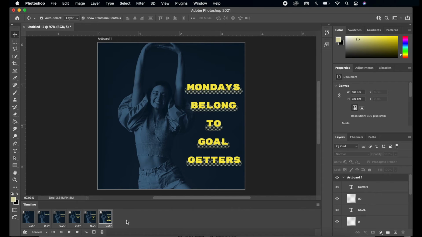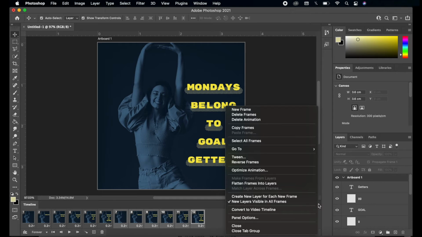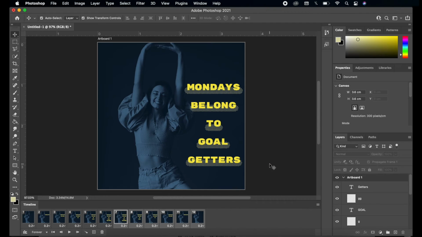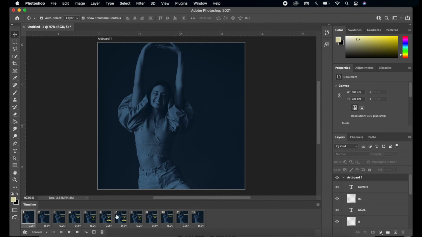And now we want our words to slowly fade out. So select all of these frames and copy them. Go to this right side option and select reverse frames. And that's it. Now we have all the frames ready, and we have our words fading in and fading out.